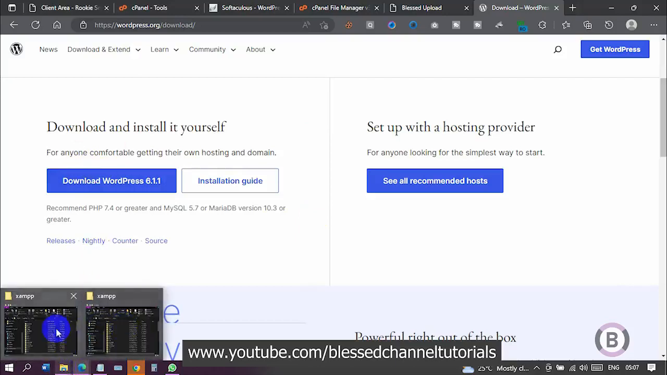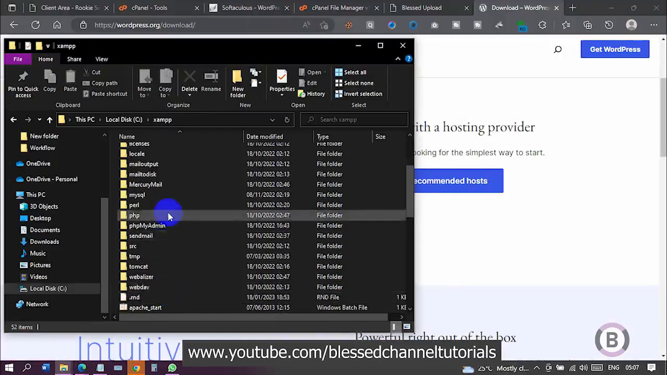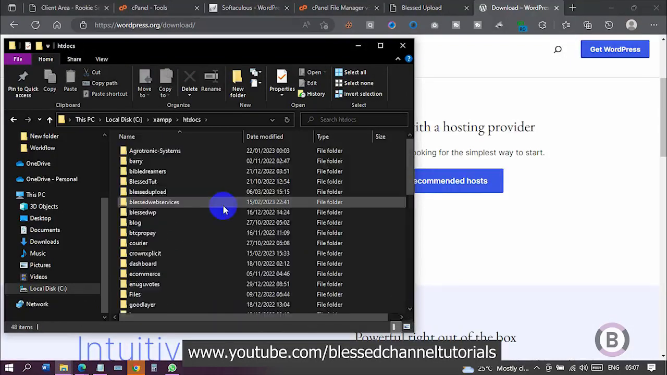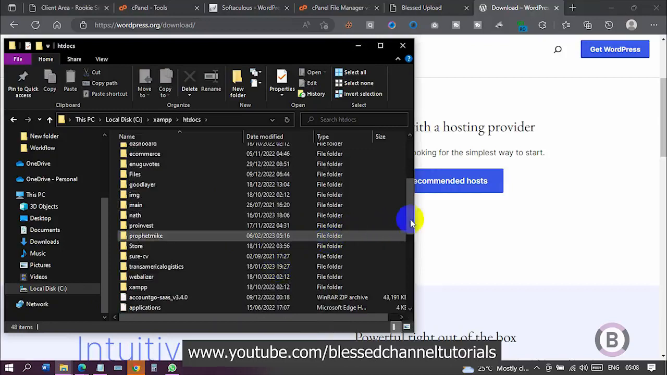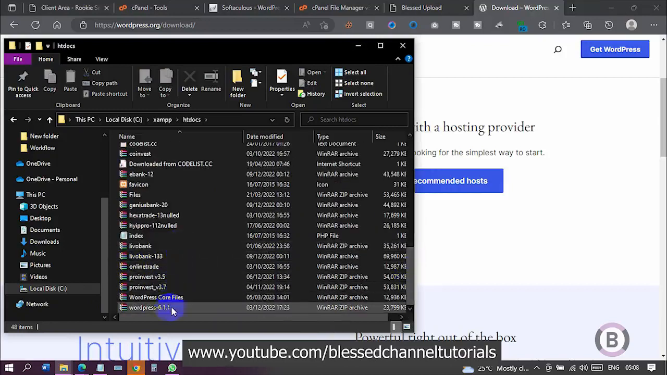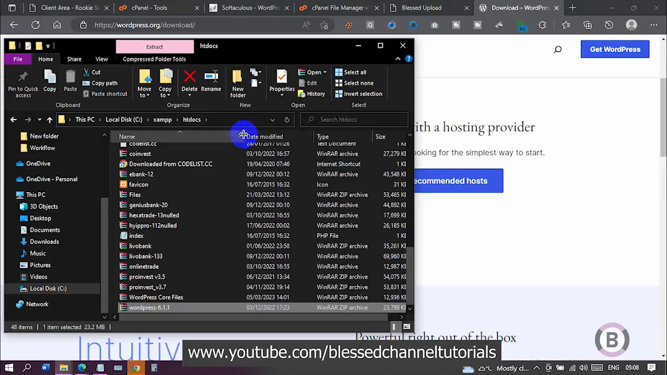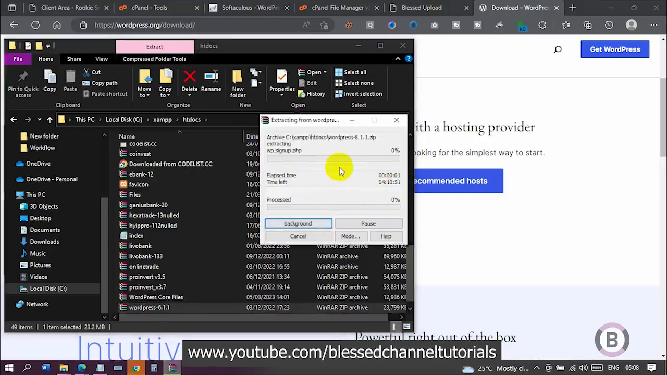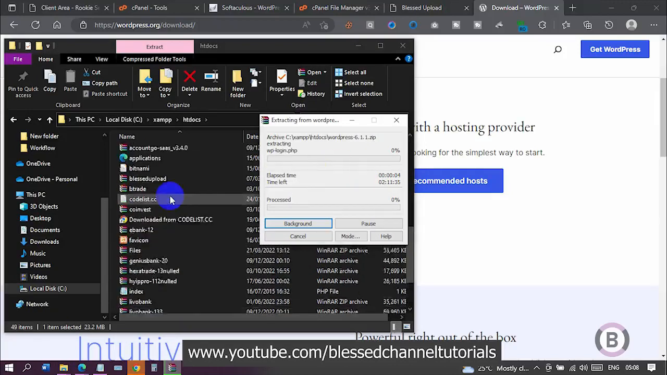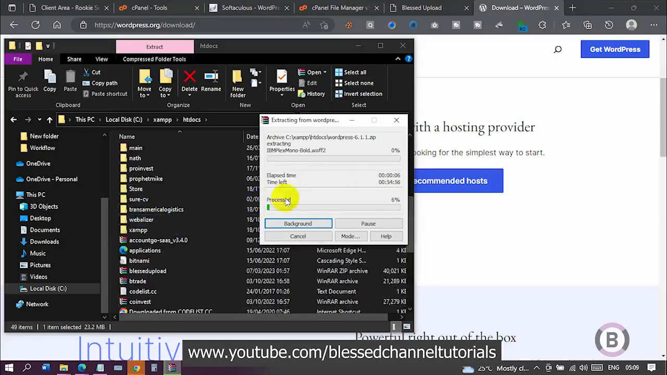Let me navigate to where I have it on my system. I saved it somewhere here. This is it. What you're going to do is extract this file. So I'm going to click extract here. It's going to start extracting that particular file, and it will extract into a WordPress folder. You see a folder called WordPress. That's the folder it is going to extract all your contents to.